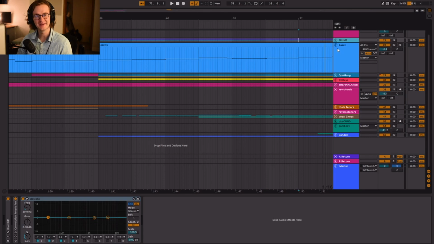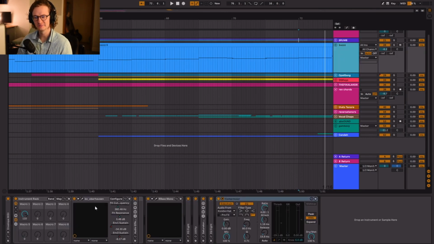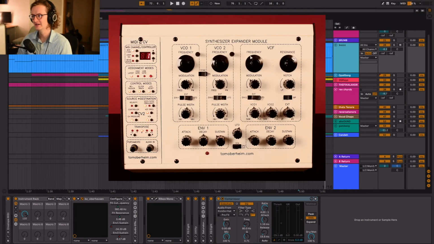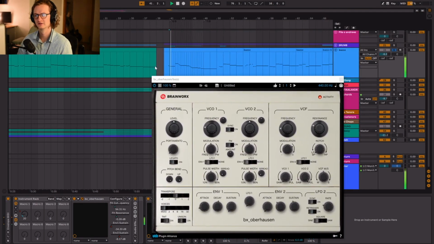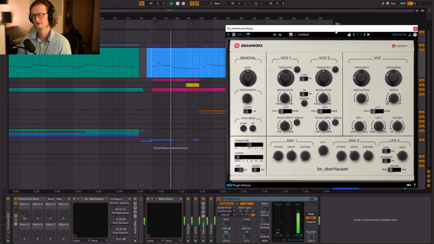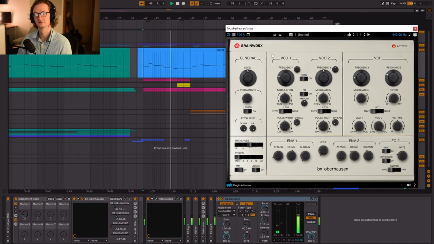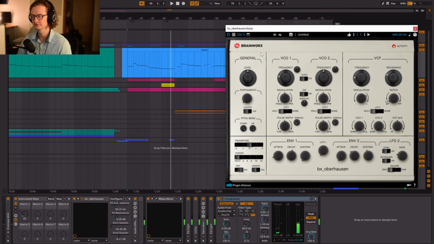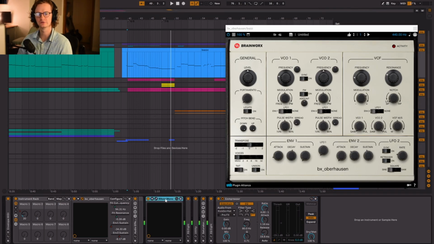Next is the bass. I used the Brainworks Oberhausen plugin, which is a copy of the Oberheim, and it just sounds awesome. So chunky and good.